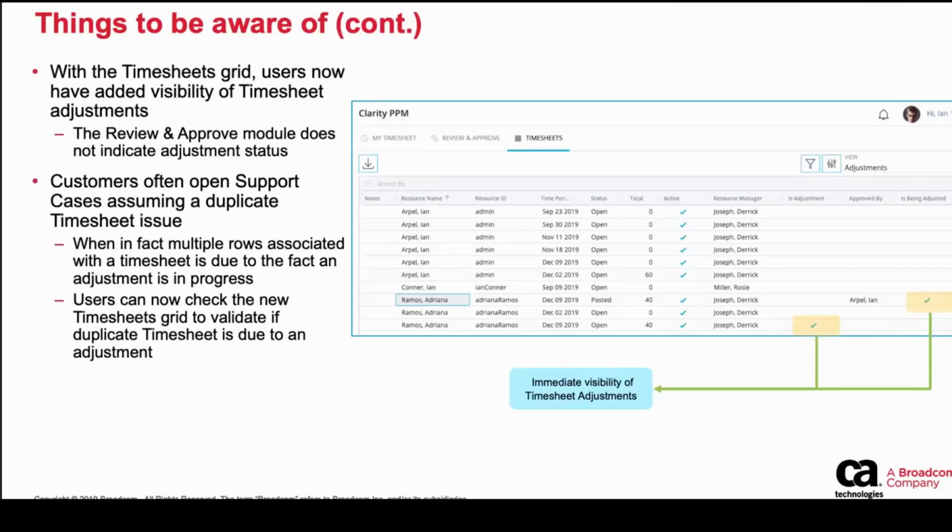I was talking with support and got some feedback prior to developing this content that oftentimes customers open a support case assuming there's a duplicate timesheet issue, when in fact it's just a side effect of there's an adjustment in process. So now users have that ability to check using the new timesheet grid to validate if there is in fact a duplicate timesheet issue or it's just an adjustment.